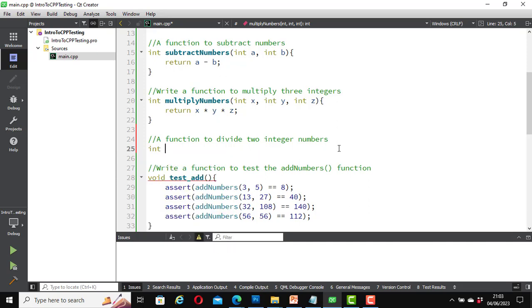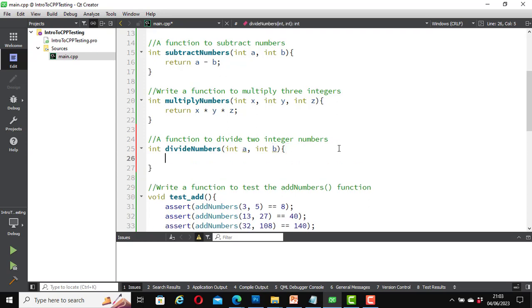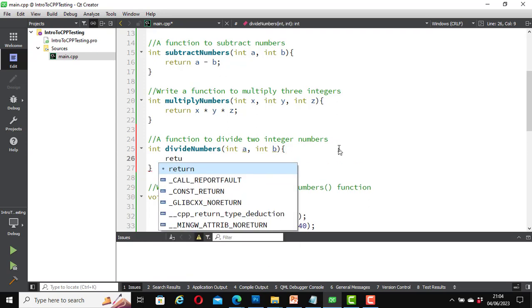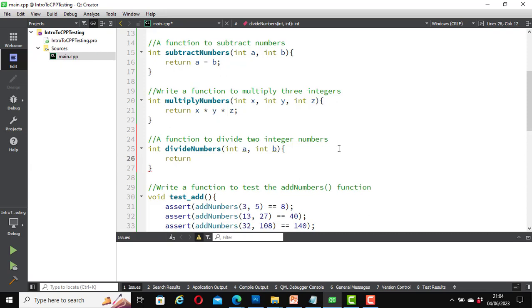Int divide numbers, int a, comma, int b. I will return a divided by b, semicolon. Save it. Now let's write a test case for this function that we have just created.